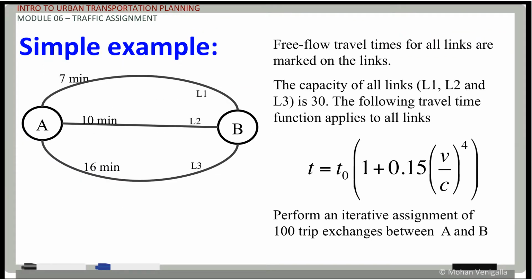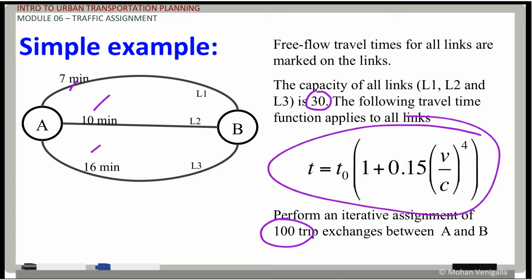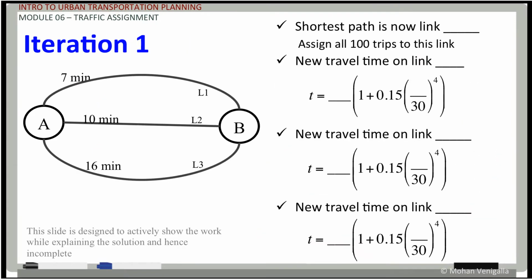So let's take the same example we solved before, for iterative assignment. Exactly the same thing, except you're using a different method. Once again, A to B, trips 30, capacity 30 on all links. Travel times 7, 10, 16 for links L1, L2, L3, and the same BPR function holds, and 100 trips between A and B. So this is the setup for iteration 1.